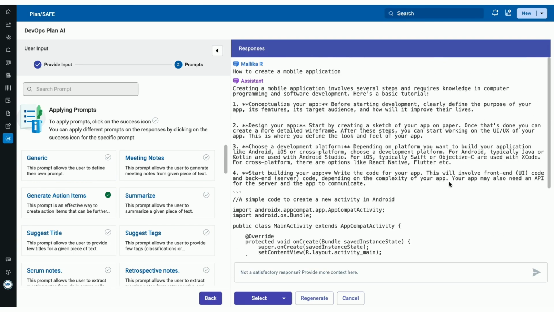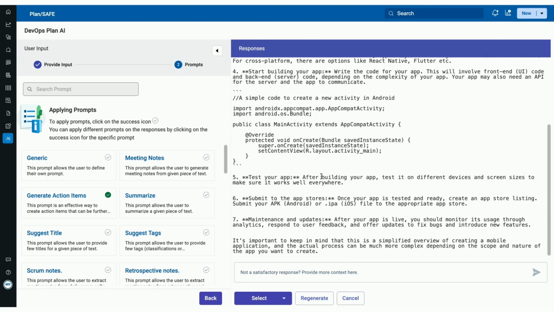This is the response generated by Assistant. This confirms that the integration is functioning properly. That wraps up our guide on configuring integrations and selecting member access.